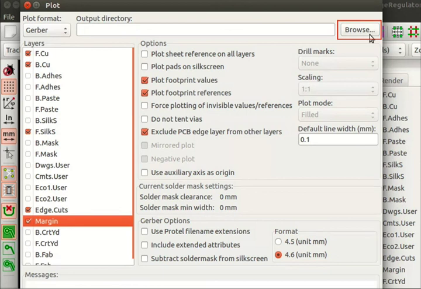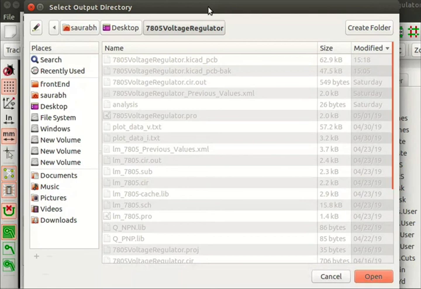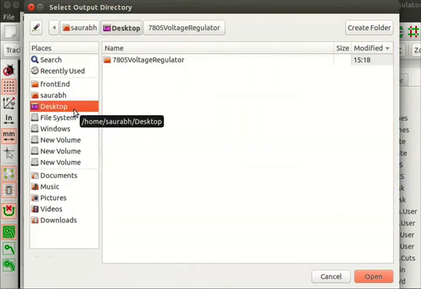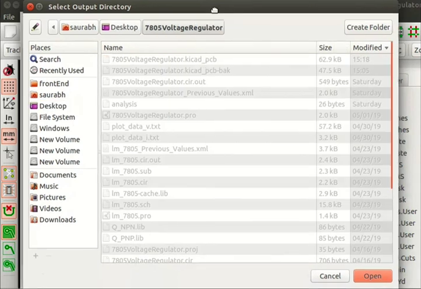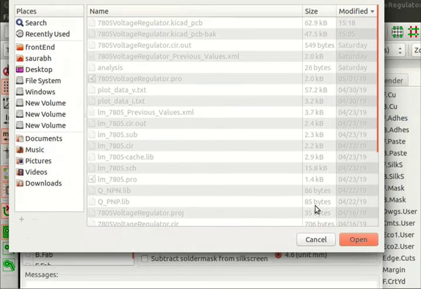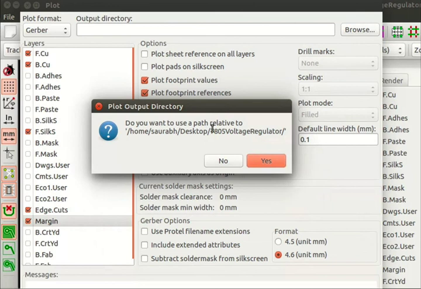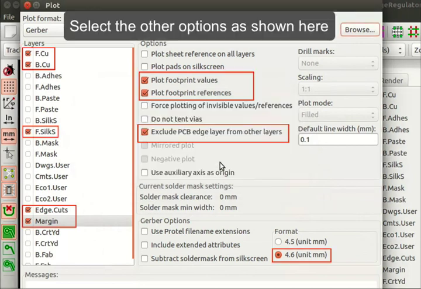Click on Browse button at the top right corner of Plot window. Let us navigate to the desired directory where we want to save the Gerber files. Click on Desktop. Double click on 7805 voltage regulator. Click on Open button at bottom right corner of Select Output Directory window. Click on No button of Plot Output Directory window.